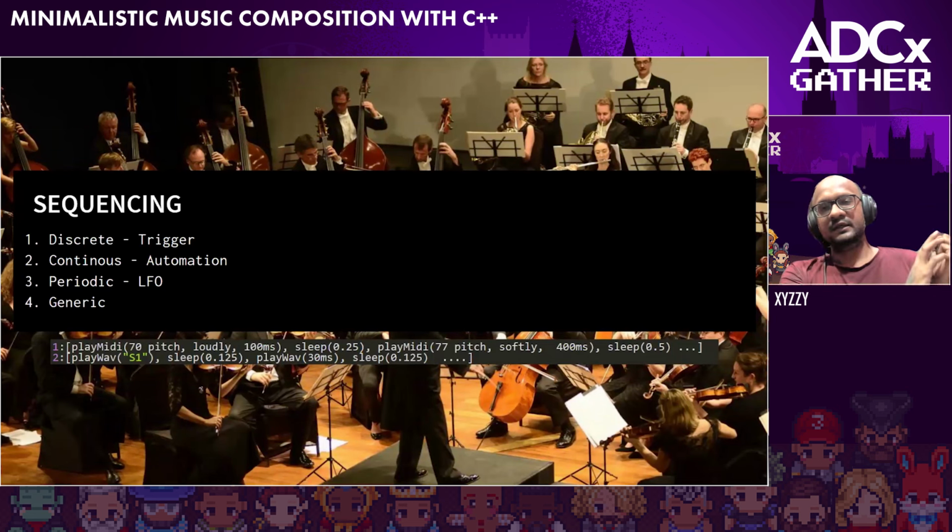Now, sound design is another beast altogether. In sound design, you can do many more complicated things. But when it comes to sequencing, it is a fairly straightforward process, and it's easy to get started with.